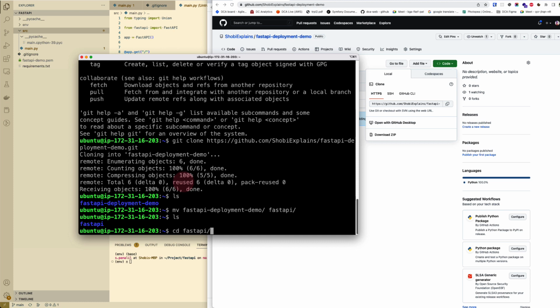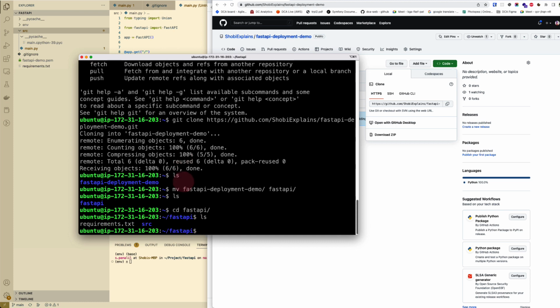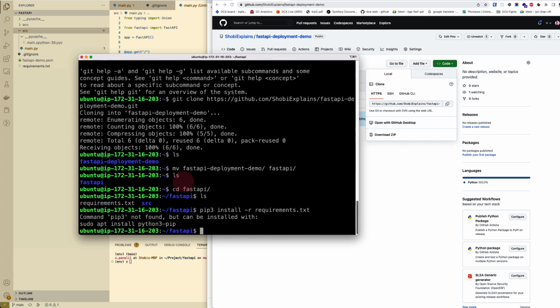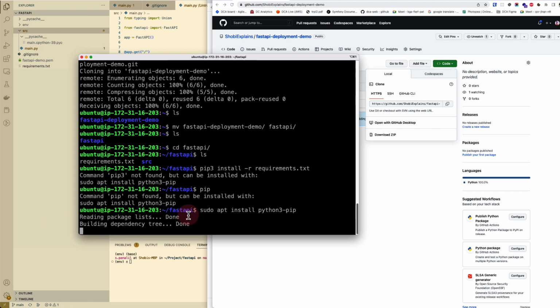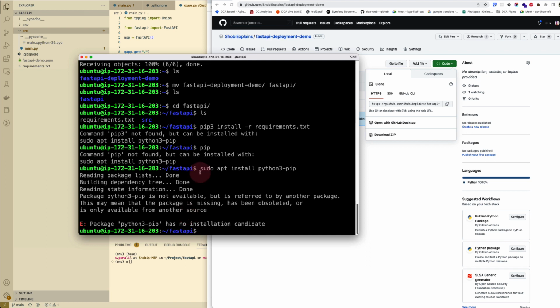Let's go inside. Let's create a virtual environment first so that our application can run. So pip3 install -r requirements.txt. Oh, it says pip3 not found. Let's see if pip is also not found. Yeah, it says so. Yeah, you can install pip3 with this. Let's install pip3. First of all, let's do a server update. This is something that we missed.